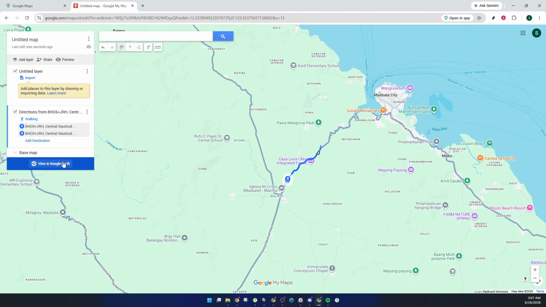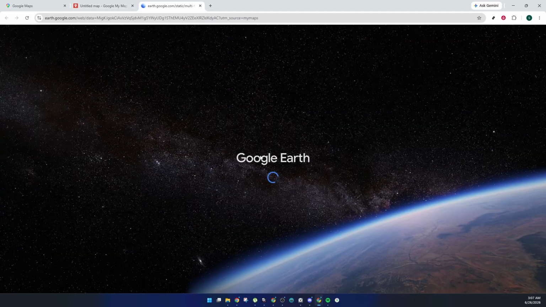Once you're satisfied with your walking route, you can save it for future reference. Finally, if you want to see your route in a different perspective, click on View in Google Earth. This will allow you to explore your route in a 3D environment. And there you have it. You've successfully created a walking route on Google Maps.